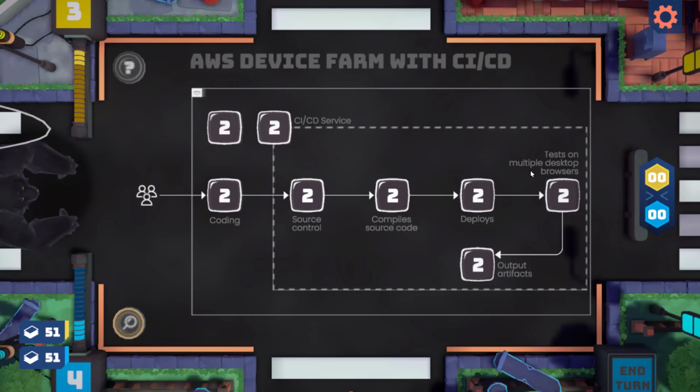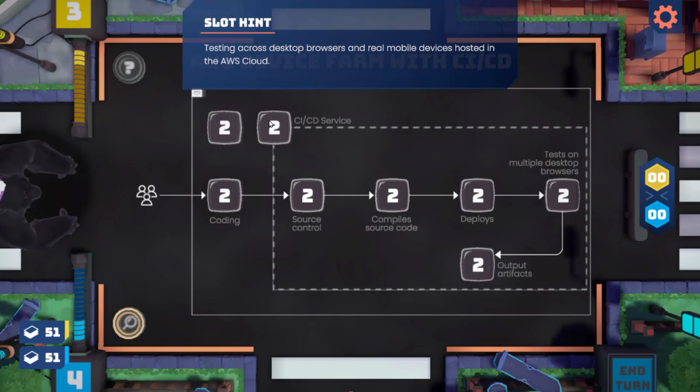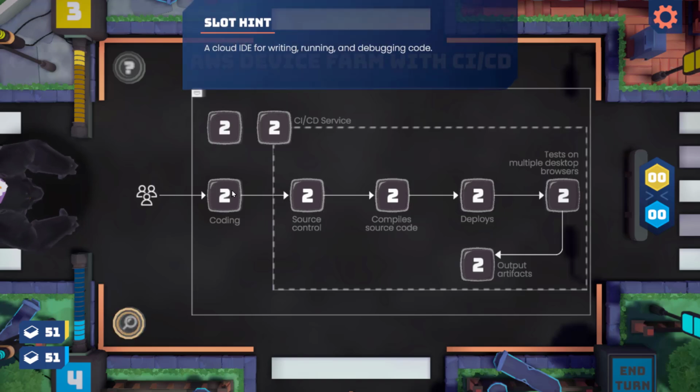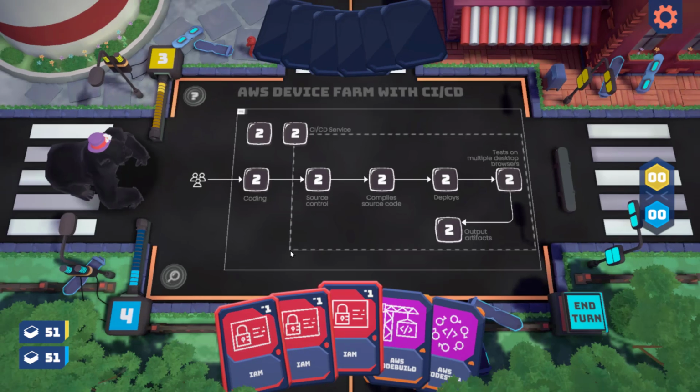Tests on multiple desktop browsers, which is the Device Farm, and then we have the pipeline, CodePipeline, which is used to pipeline all this. And what is this? I wonder. Let's see what this is. This is coding, which is that. I think maybe somewhere we have to see CodeGuru. They did CodeStar, right? I think they mentioned CodeStar somewhere. Anyways, let's not waste any time.